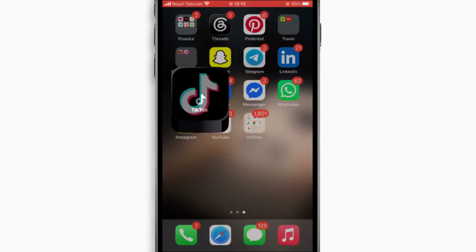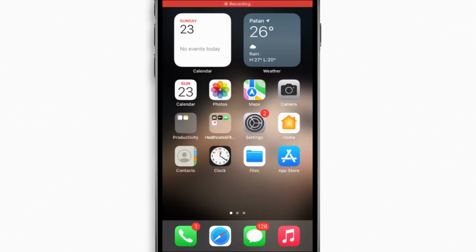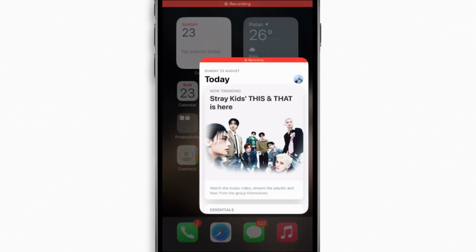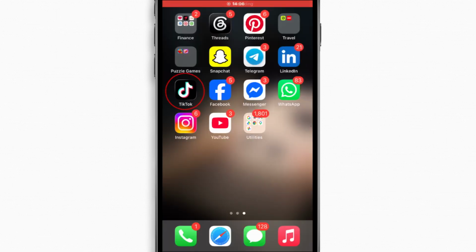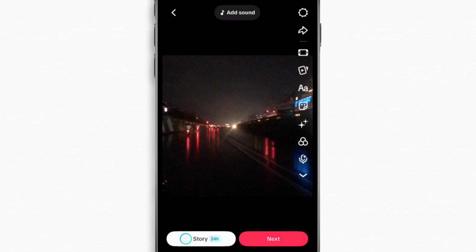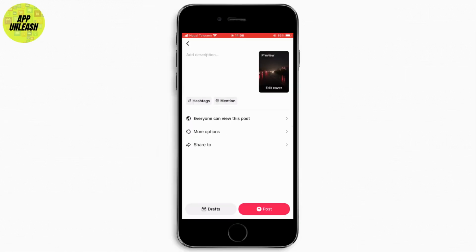Then open it again. If you're still having trouble, make sure TikTok is updated. Open the App Store, tap your profile icon, and check for available updates. If TikTok has an update, tap Update. Finally, open TikTok and try uploading your video again. And that's how you can troubleshoot TikTok videos that won't upload on your iPhone 8 Plus.